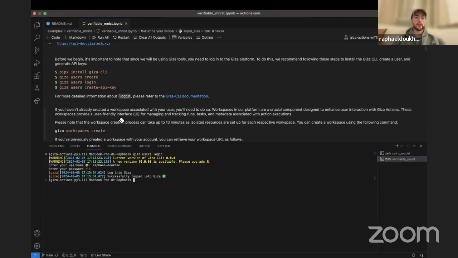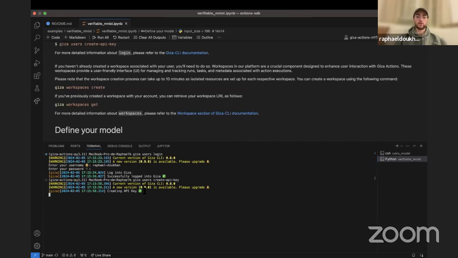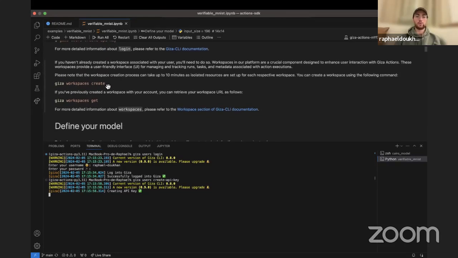Then I suggest you create an API key, so you don't have to relog every 2 hours, I think. So let's create API keys. Okay, then once your API keys are created, you will create a workspace.